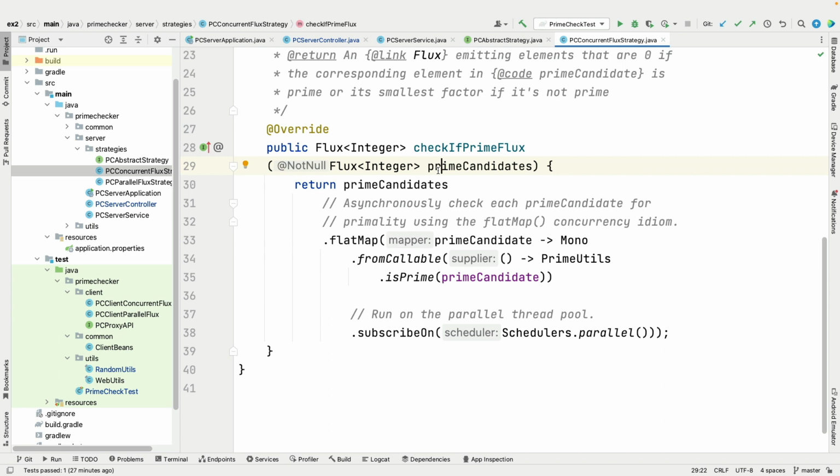And at first it looks a little bit weird because there are a couple of extra moving parts, and you're flat mapping your way through the prime candidate's flux, and for each prime candidate you're doing this somewhat mystical looking code. But once you get the hang of it, it's pretty idiomatic and pretty clear.